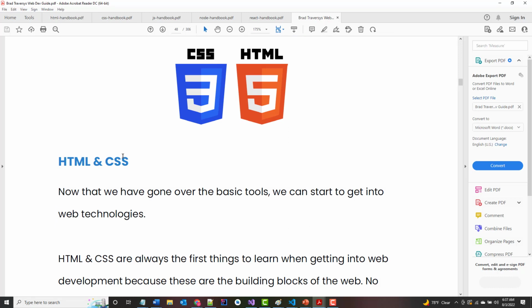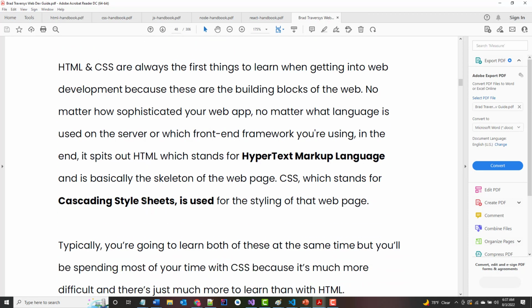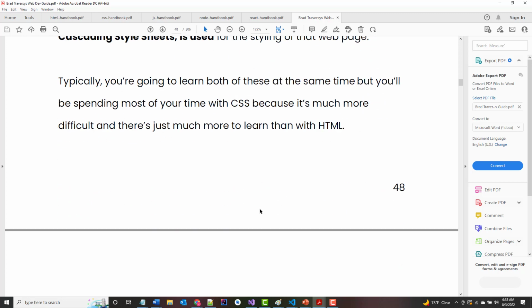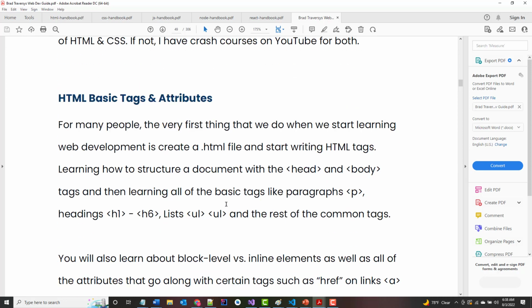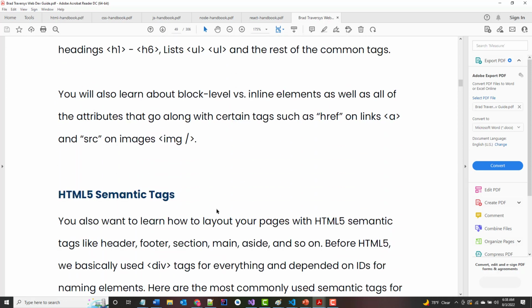So, jumping in here, it says, now that we've gone over the tools, let's start talking about the technology. HTML and CSS are always the first things to learn. Hypertext Markup Language, HTML, is the basic skeleton for a web page. Cascading Style Sheets, or CSS, is used for styling. Nothing new there.